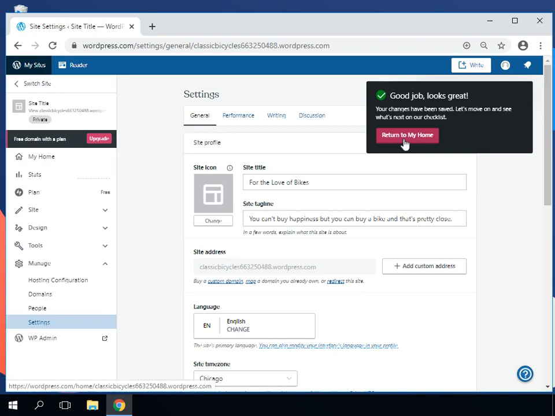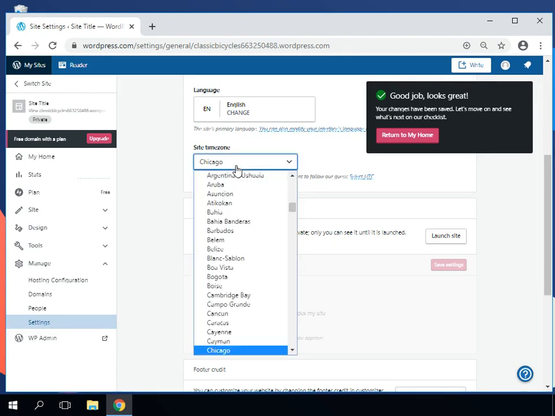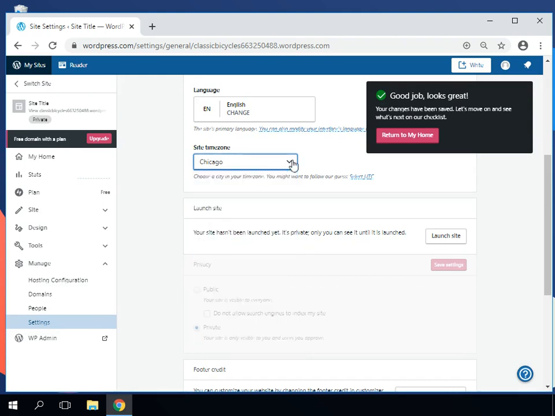Scroll down to change the site time zone for your location. I'm going to leave the default setting for site time zone, but if you click on the box, then you can change your time zone. We'll leave this one at Chicago. We will leave the rest of the settings on the default setting at this time, but take note of the following tools. The custom address, you can add a custom address later, but this is where you go to change your domain to one that is more suitable for the website.